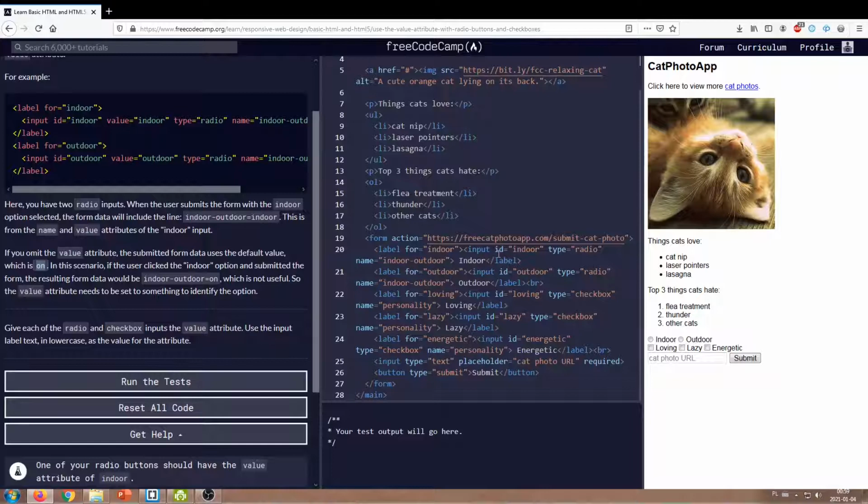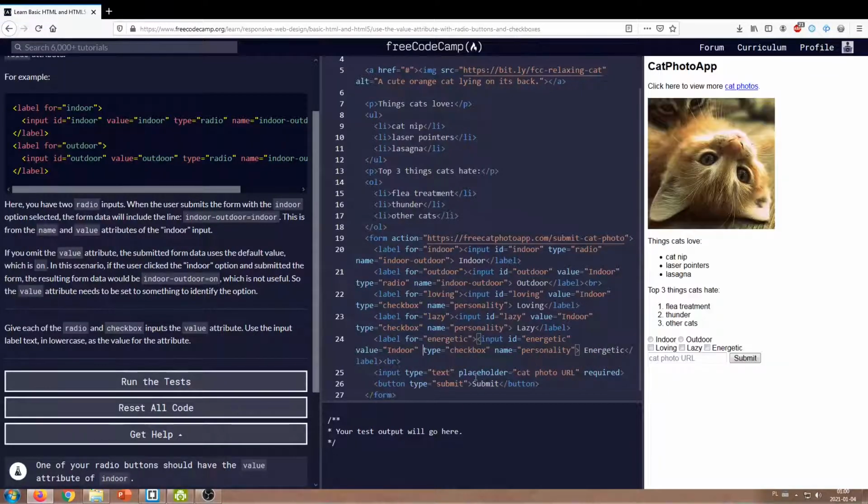So we need to make value inside our input. Let's make it between ID, value, which is equal to indoor, which is our label text. Cool. We will just copy that and paste it right here, and right here. Okay, and let's just copy the text.